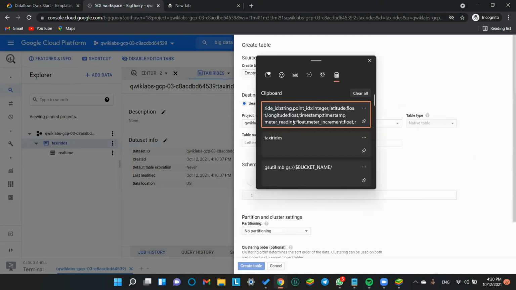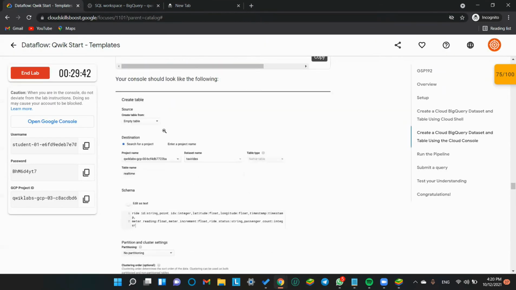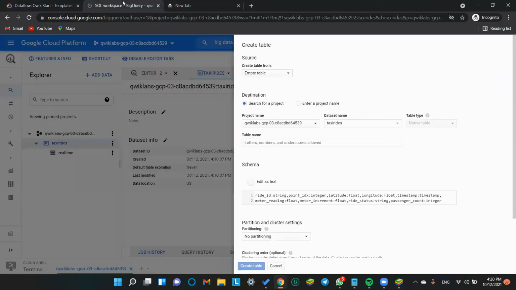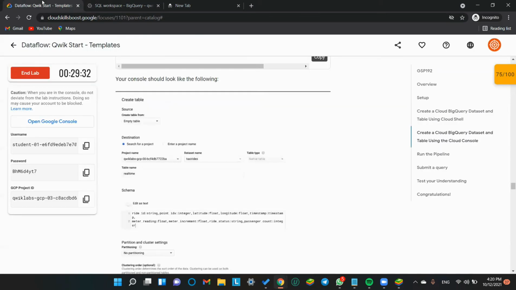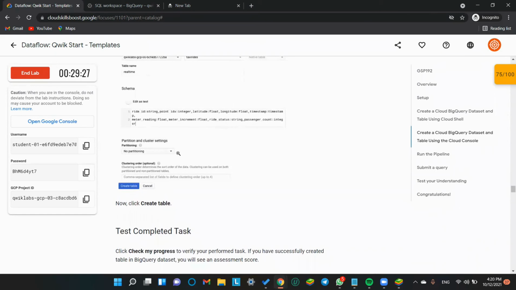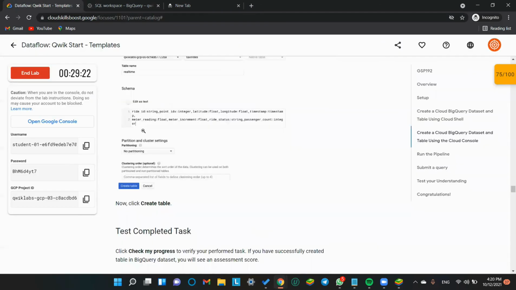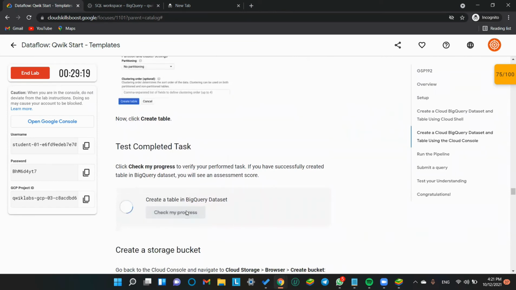Go with Windows 3. This is the page. And what does the instruction page say? Empty table. Destination, search for a project. Empty table, search for project, taxirides. And the table type is native table. Schema is done and partitioning is set to none. Create table. We have created a table here.